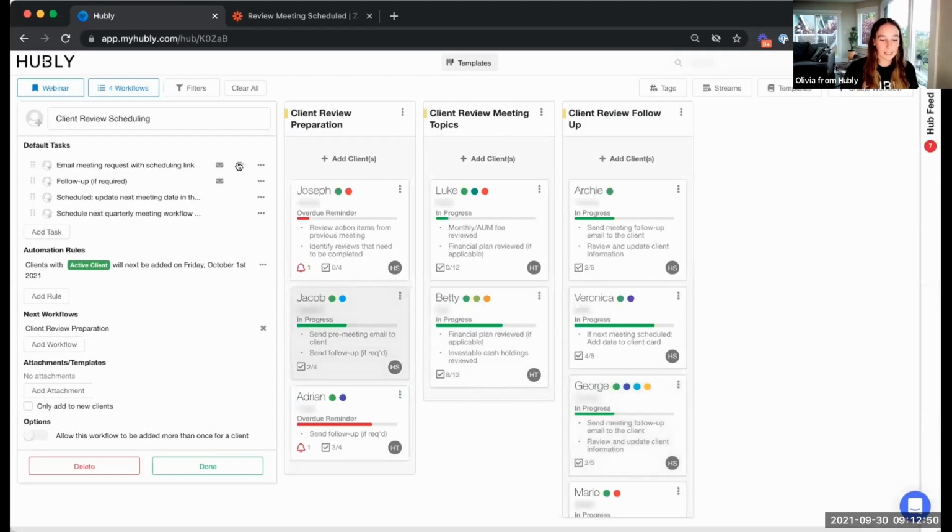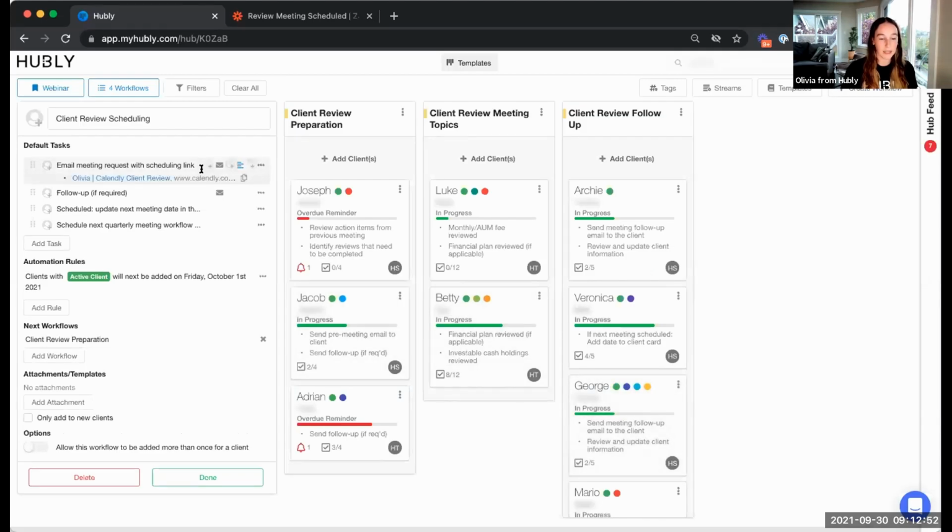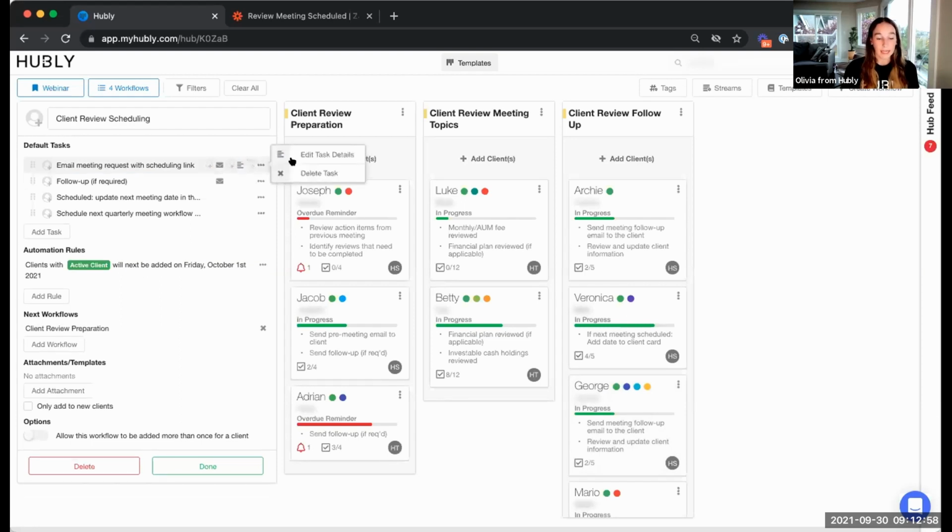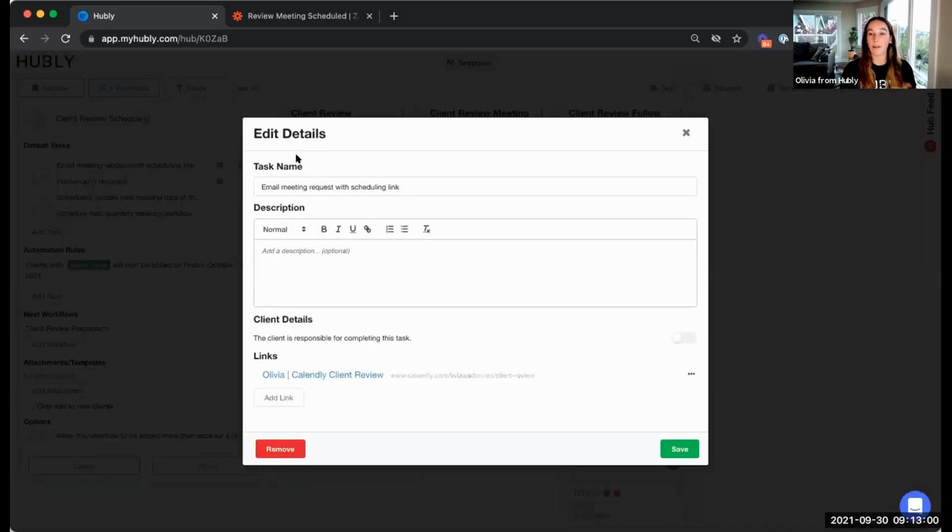I've also added into my task description my Calendly link. One really great thing to be able to do is, if you have more than one advisor in your team or more than one person that your clients are going to be scheduling these reviews with, you can add multiple links into this task description so that all the information that you need is right there on hand.